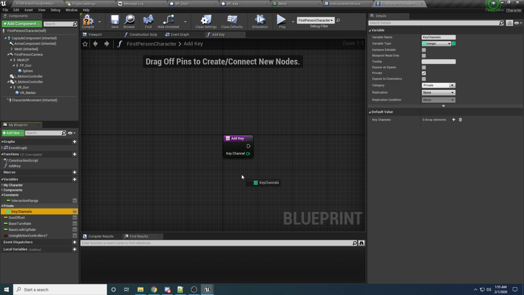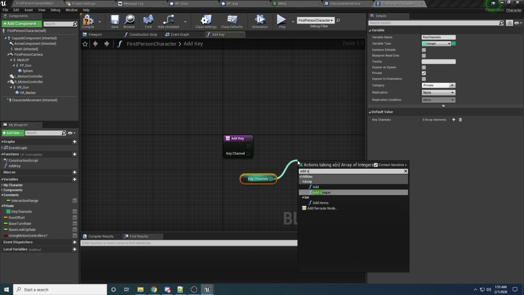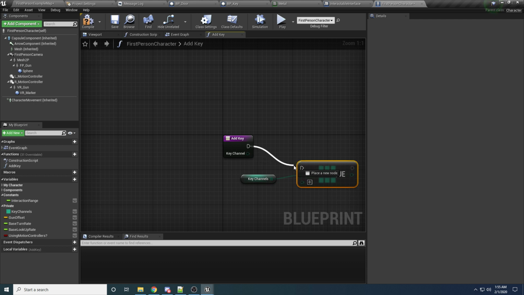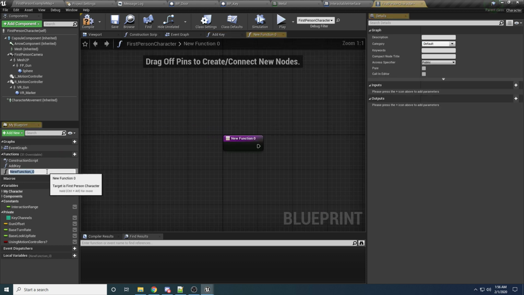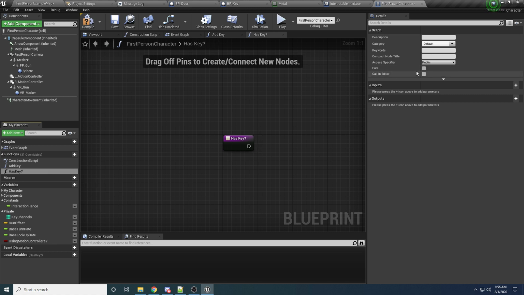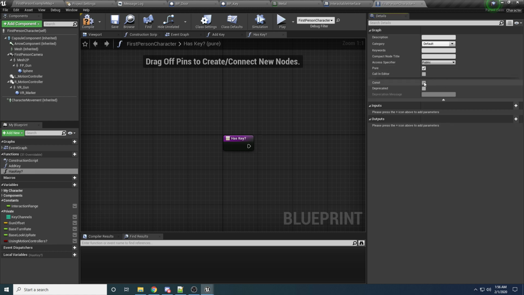This is just going to be super simple. We're just going to say key channels, and we're going to say add unique, because we don't want to add the same key channel twice because we don't need to. And then while we're here, I'm also going to make one more for checking if the player has a key, because the door is going to need to know that later. So go ahead and create one more function called has key question mark. This one can be pure, and it can also be const, because it's not going to actually change anything about the class. We're not actually adding a key like we were in the other function.